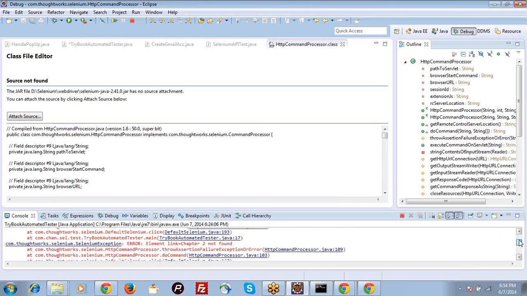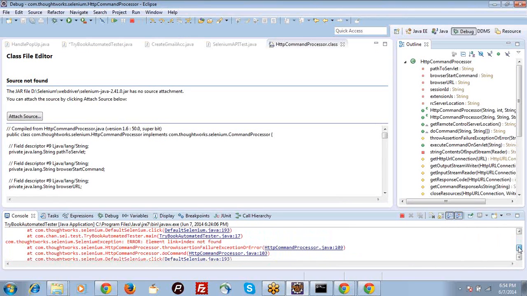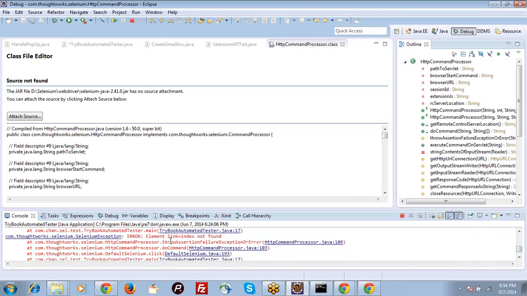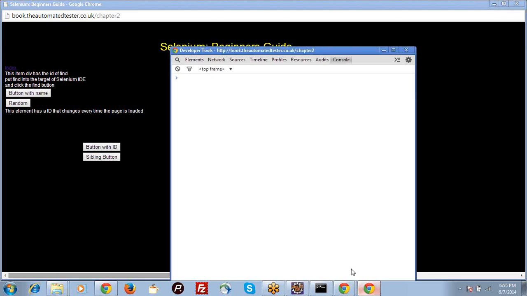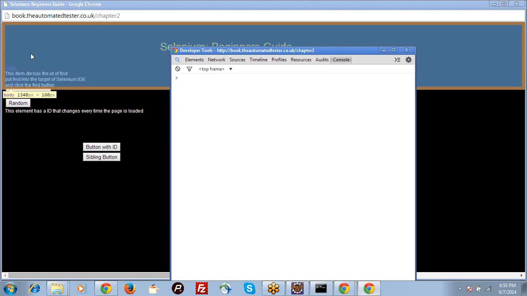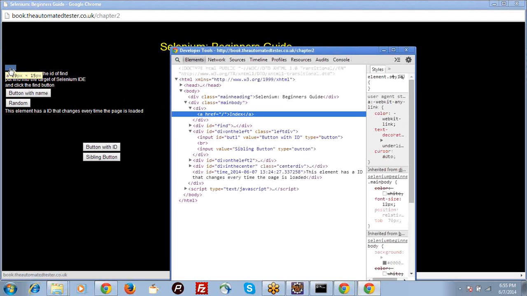In this example, what I am trying to explain is, it is saying element link equal to index not found. So let me check whether that is a link or not. By this exercise, what I am trying to explain is, we can implement what we learned on websites like this. If someone asks you to write test cases on a website, you should implement them in such a way.